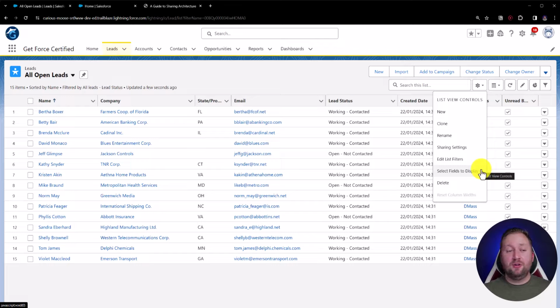You can create new list views, you can clone them, you can rename them, you can delete them, and you can control who can actually use them as well. So make sure that you know list views inside out as well.